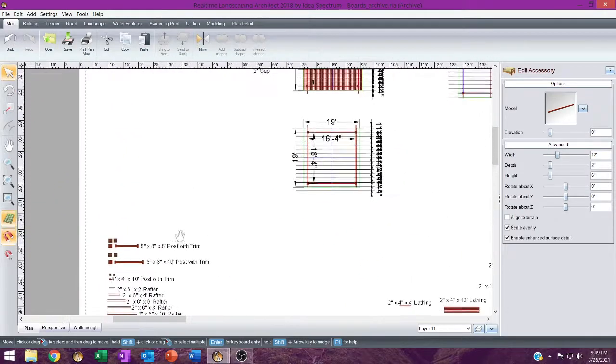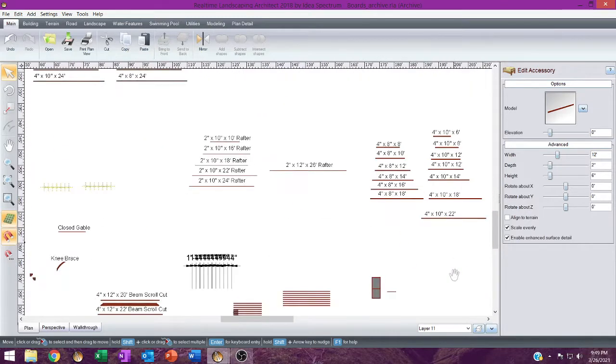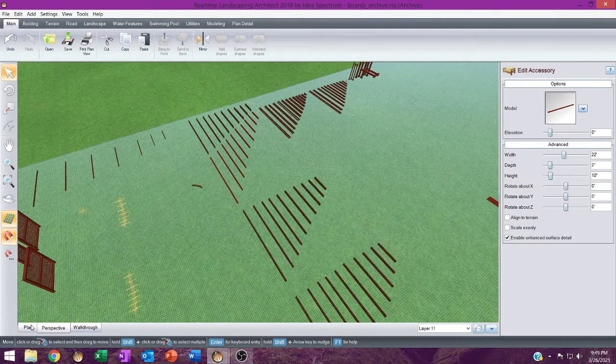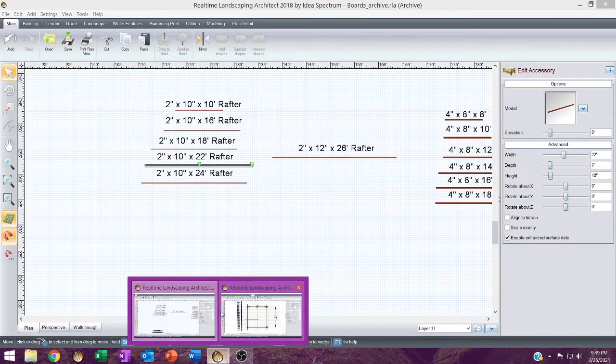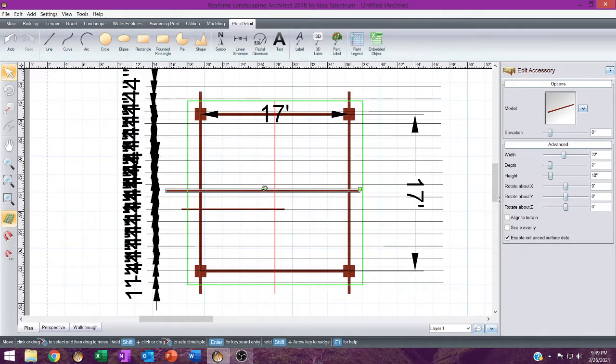And I don't have them in here yet. Could have sworn I did. Oh, there they go. A 2x10 by 20. So we're just going to grab a 22. Ridge rafter. And Control C, Control V, drop it in here. Center it.